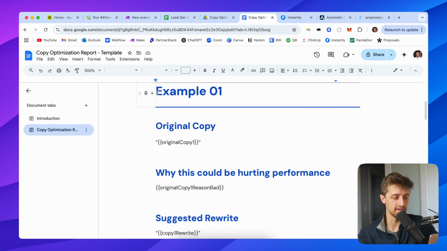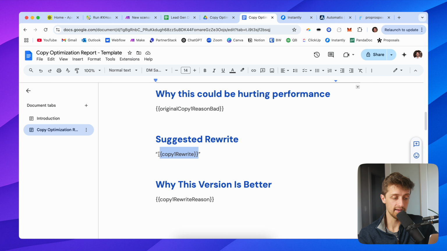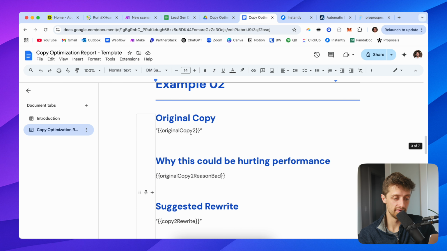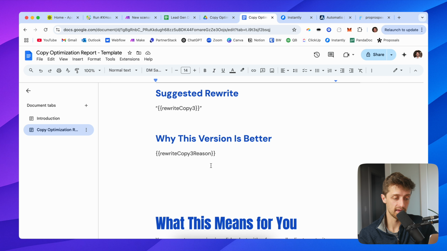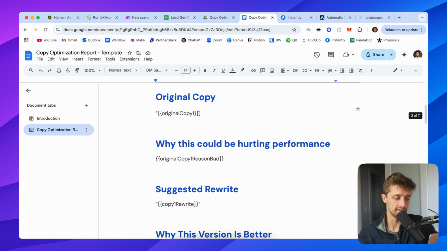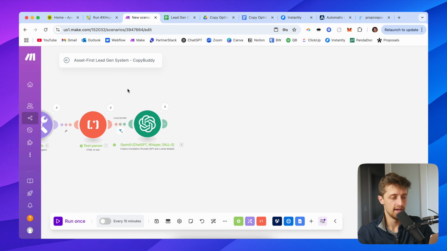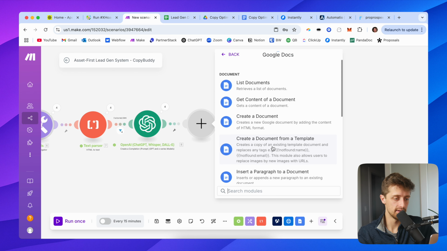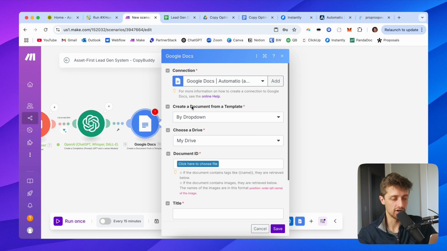And then we get into our examples, and you can see for each example, we have variables. So original copy 1, why it's bad, the copy 1 rewrite, and then why copy 1 rewrite is good, okay? And we have those variables for each of the 3 examples. The reason we do it that way is because once I set up these variables in my template, we can come into Make.com and do a Google Docs, create a document from a template module, okay? And then we can create basically unlimited documents from this template. They all look the same, just with that variable information pulling in.